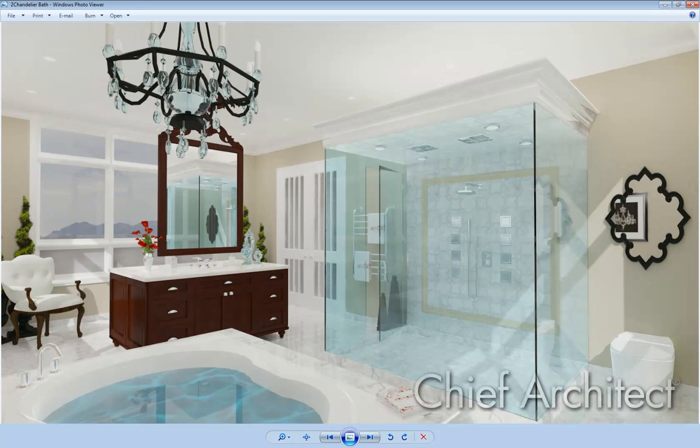So here we have some examples of ray tracing. Here's an example of a bath done. You can see the glass is a little bit more realistic. We have a reflection going on in the mirror. Even our window has a slight reflection.